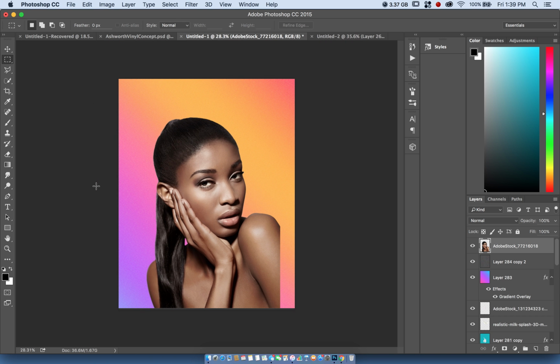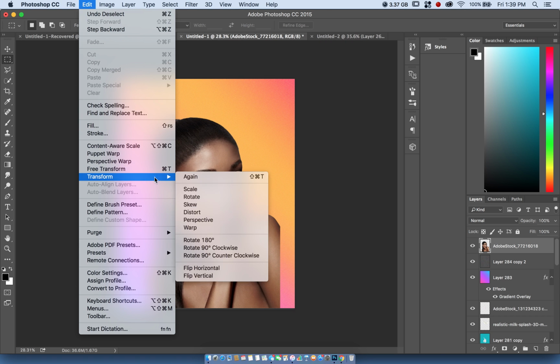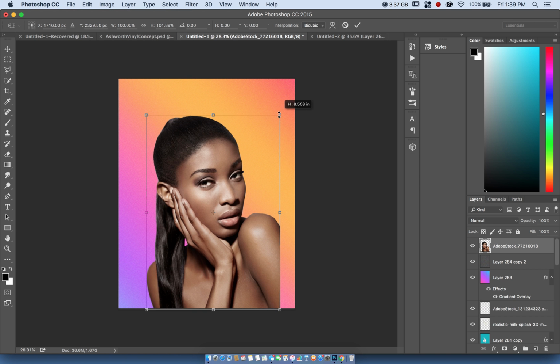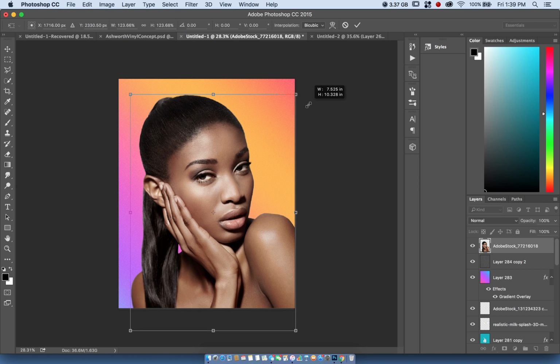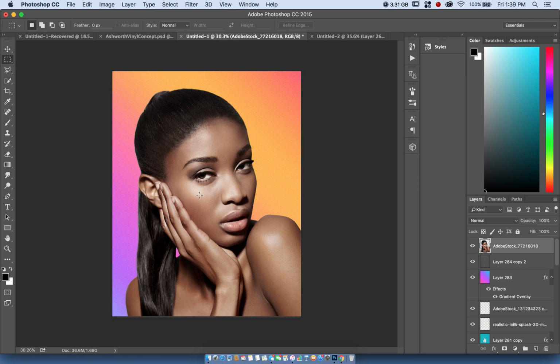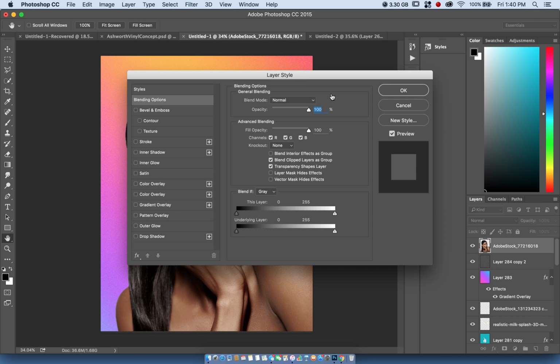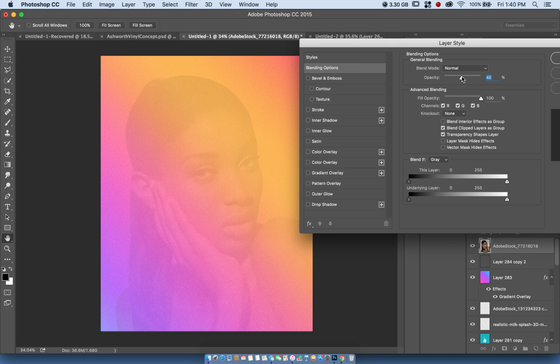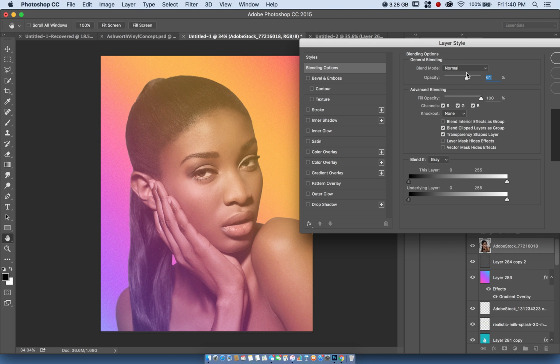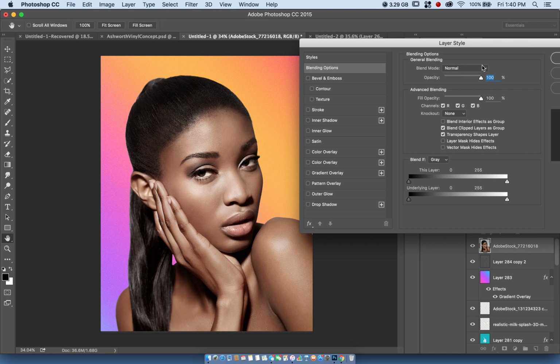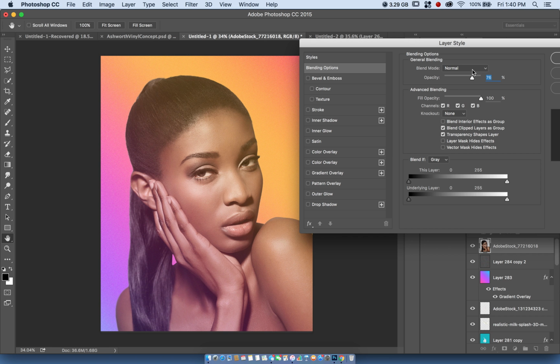All right. So this is a lot of just trial and error, just really messing around with getting the subject to really sit on the background nicely. And usually, one good thing to do is just reduce the opacity of the layer. And that automatically just gets the person to fit into the gradient much better.